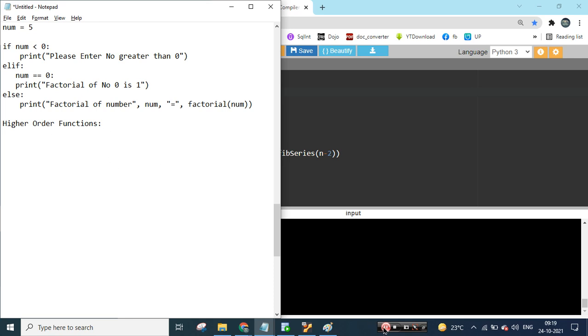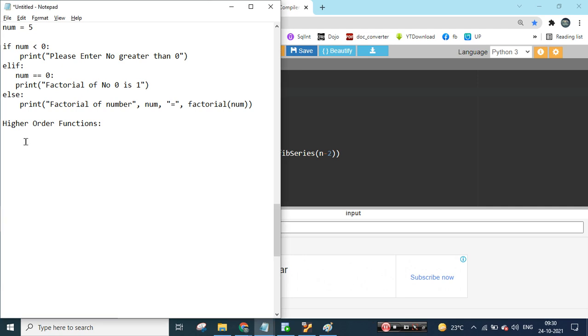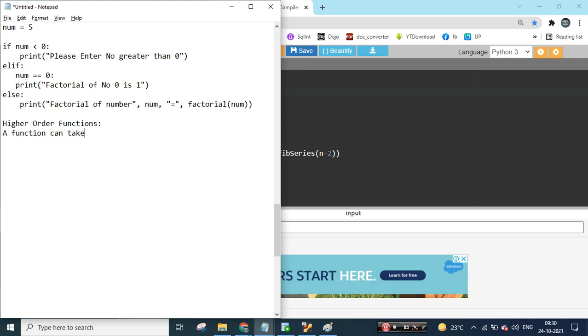We'll take higher order functions. Okay, so let's understand higher order functions. Again, this is one you may be asked in interviews. So what are higher order functions? In Python, a function can take one or more functions as arguments.